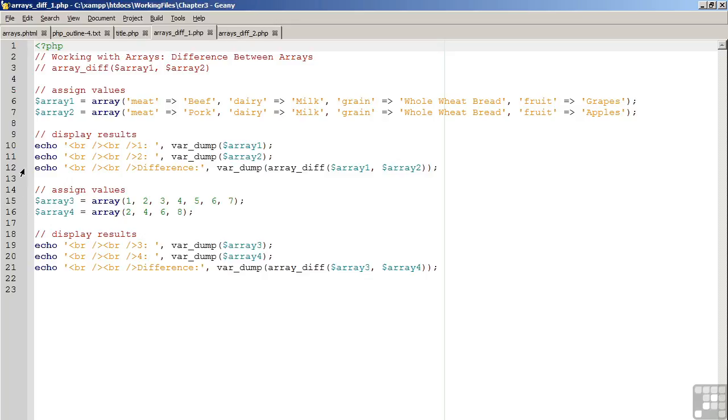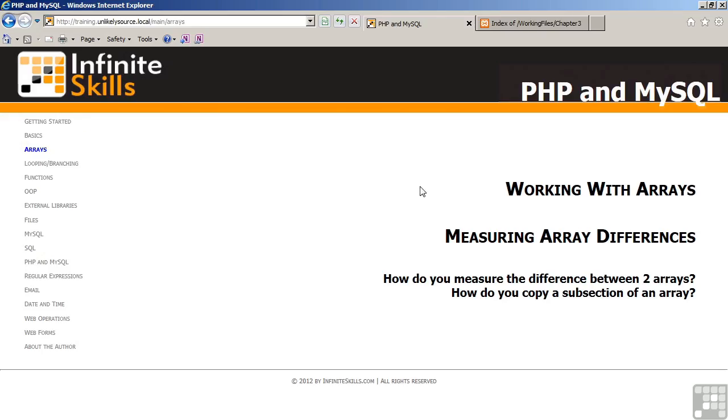We then use the arrayDiff function on line 12 to determine the difference between array1 and array2. We use the arrayDiff function to determine the difference between the third and the fourth arrays. Moving now to the browser, let's have a look at the results.